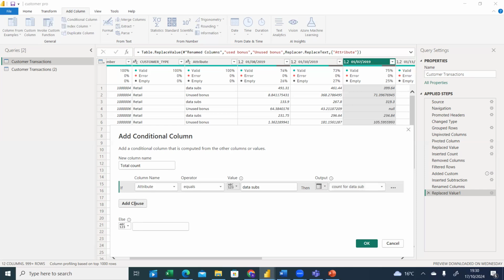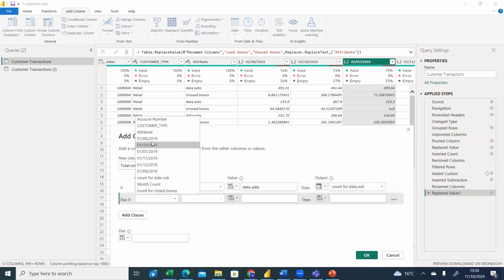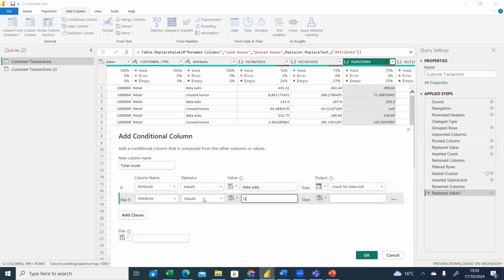But add a clause. But if the attribute you find is equal to unused bonus, the exact way it is, unused bonus. Who knows what I should put here? Count for unused bonus. Yes. You select a column. Something is blocking my view here. Sorry, just a minute. I want to hide. Okay. Count for unused bonus.